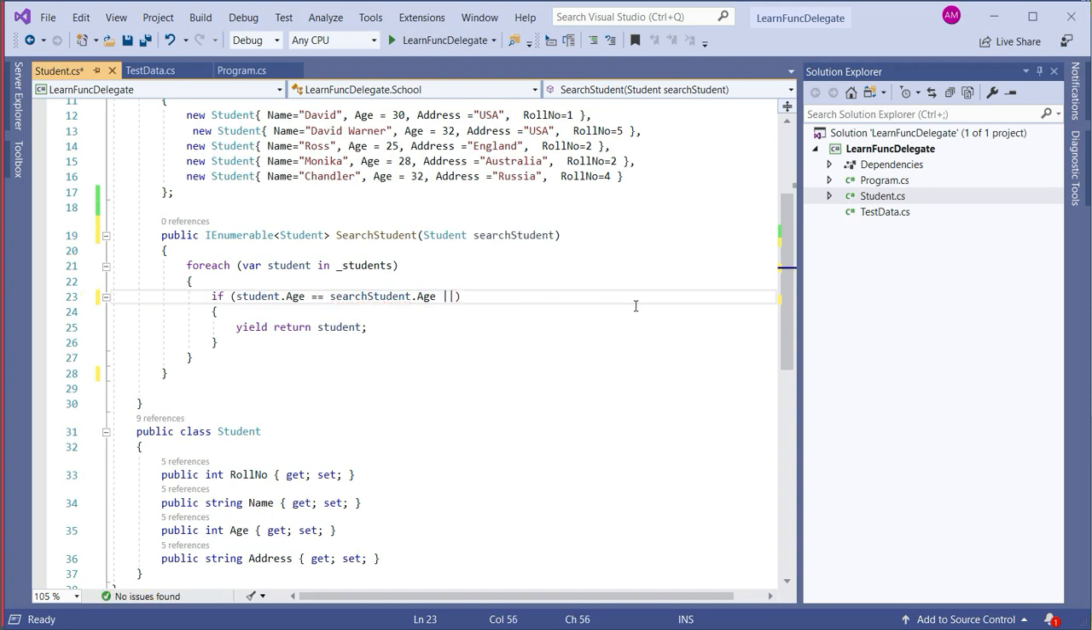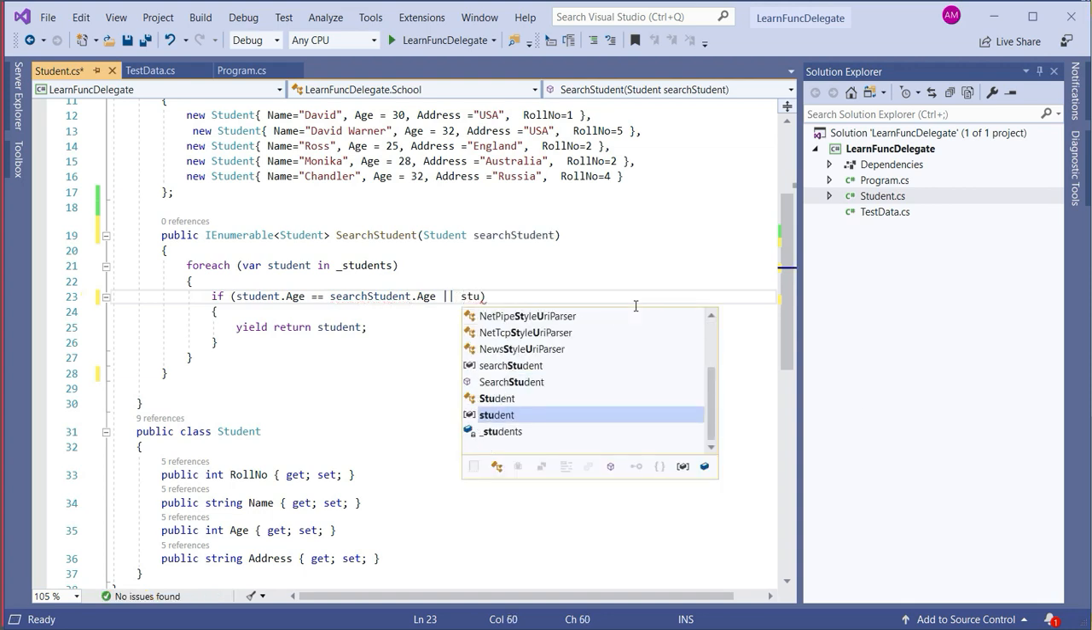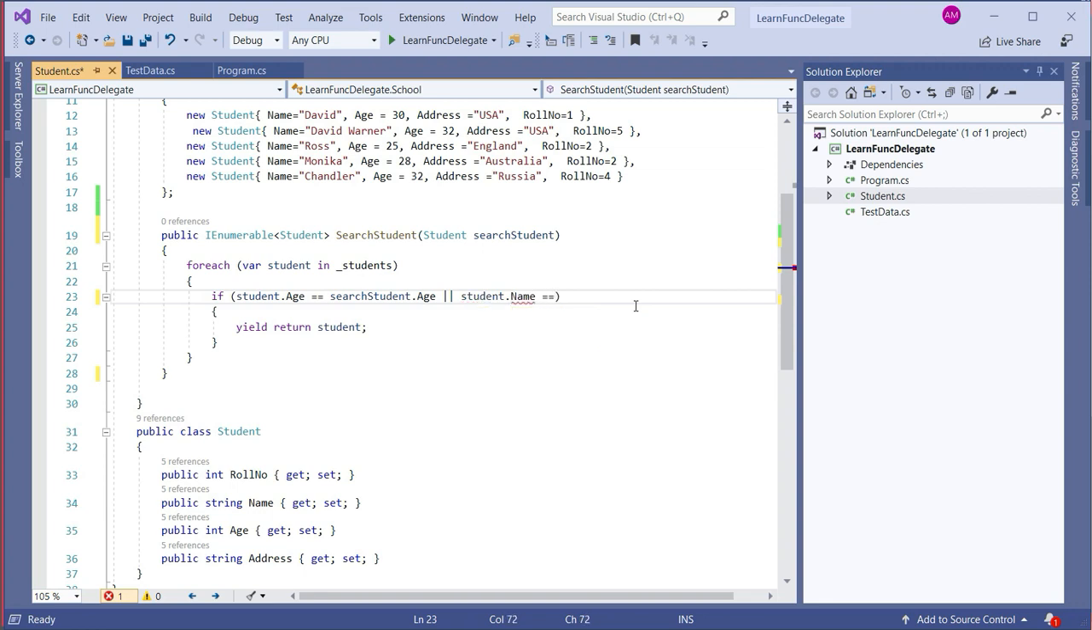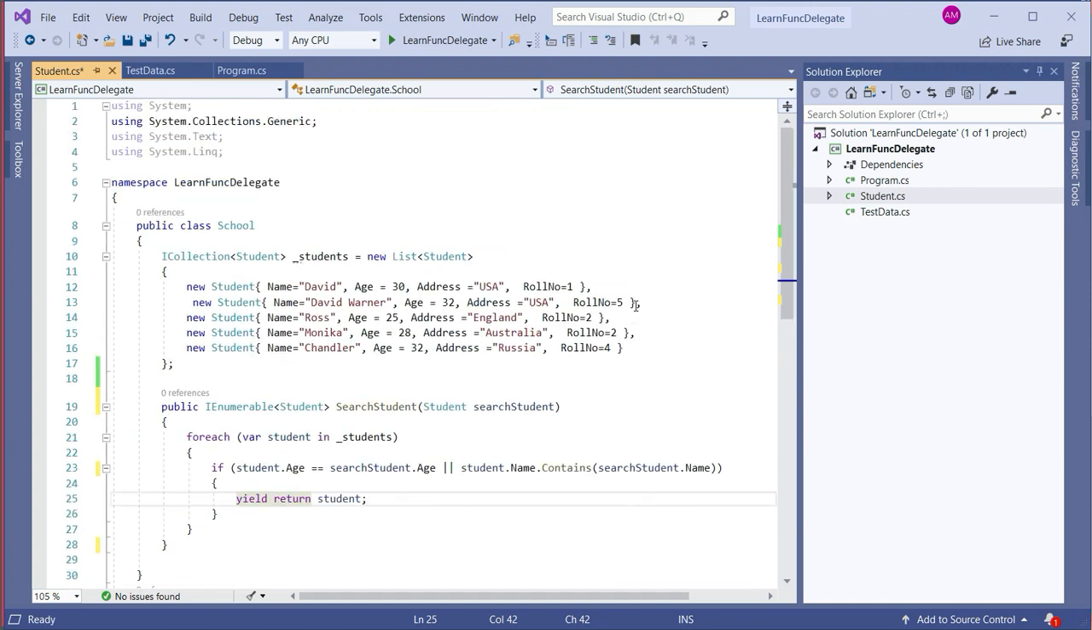And then we can say student.name, or name.contains(search). We can also achieve the same thing by writing a single method as well, right? But the problem is every time we get a new requirement, we need to open this class and change this method to change the conditions here. That way we are breaking the OCP principle, which is the open closed principle.